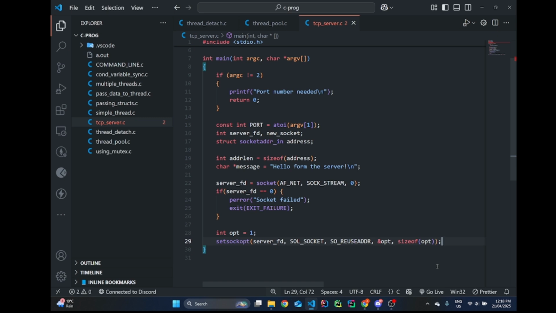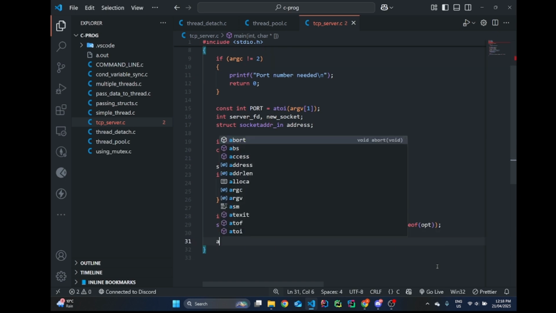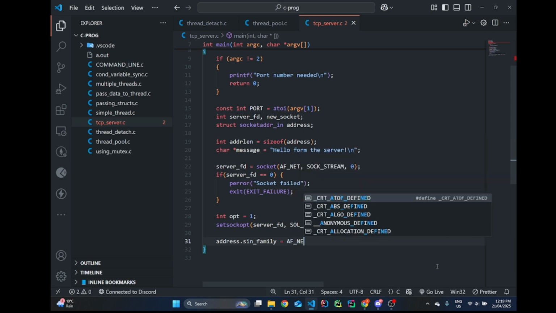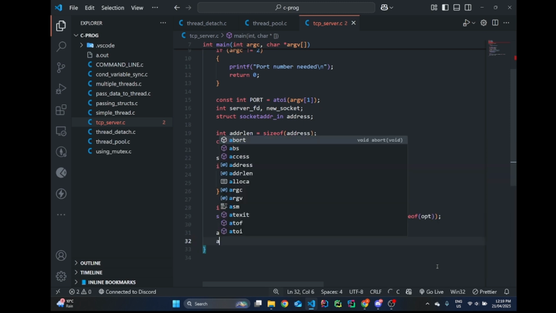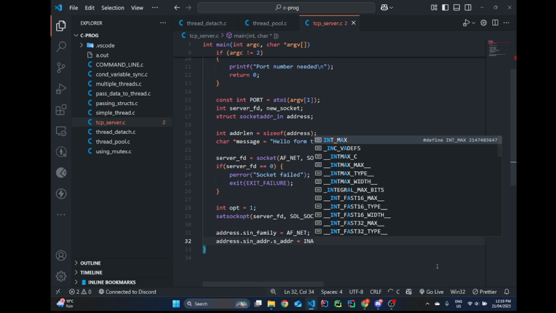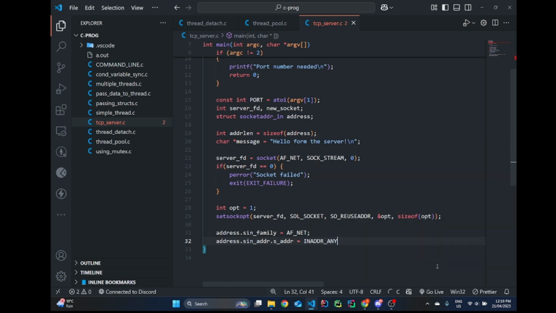And then you just have your server configuration, that is address.sin_family equals AF_INET, and address.sin_addr.s_addr equals INADDR_ANY. So you are accepting connections from any of the available clients. You can change it if you want to accept connections from only some clients.